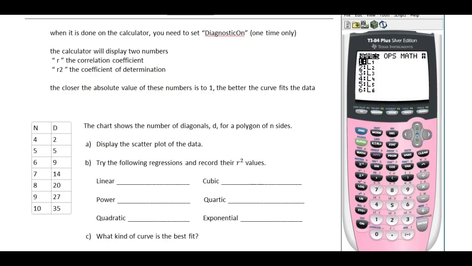So here's the worst thing. You could go to your catalog, and so I did second 0, which is catalog, and I'm going to go to the letter D. So where's the letter D on this thing? Here it is, x to the -1. And I'm going to go down. This is every function. Your catalog has everything that your calculator can do. I'm going to go ahead and hit enter on diagnostics on. And it says done.